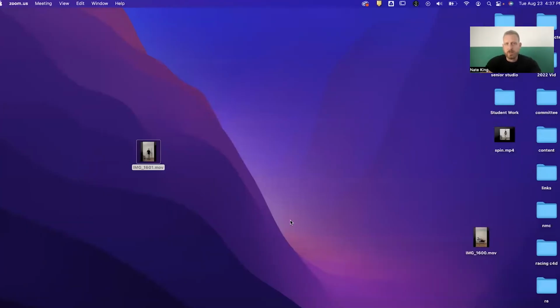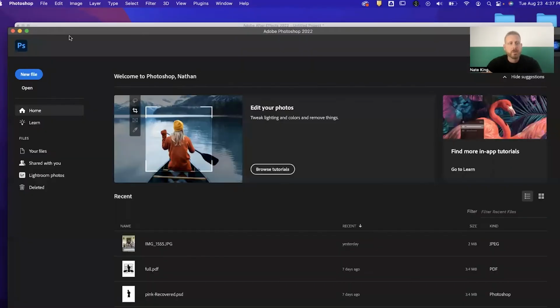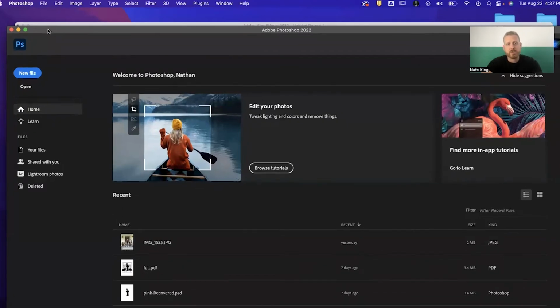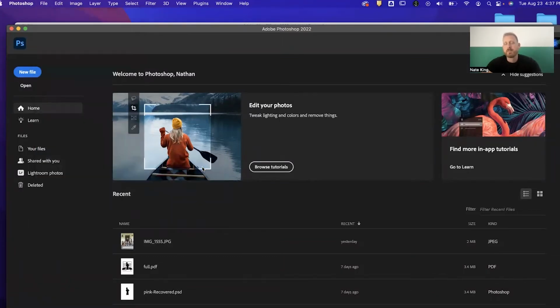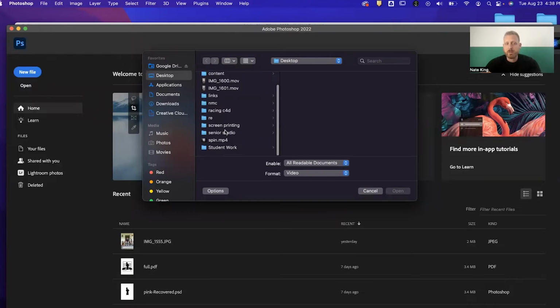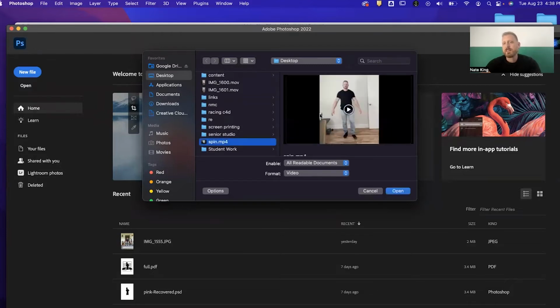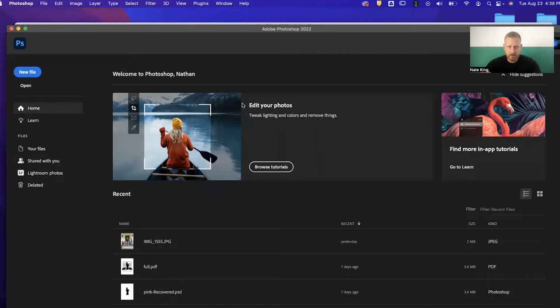So the next step that we want to do is open that spin video that we just created into Photoshop. So we need to open it in an important way. We're going to just open the interface of Photoshop, and then go to File, Import, Video Frames to Layers. And what we're going to do is, as I said, a bit of a tedious process of going a little bit frame by frame and selecting the image that we want to keep. So I'm going to hit OK.